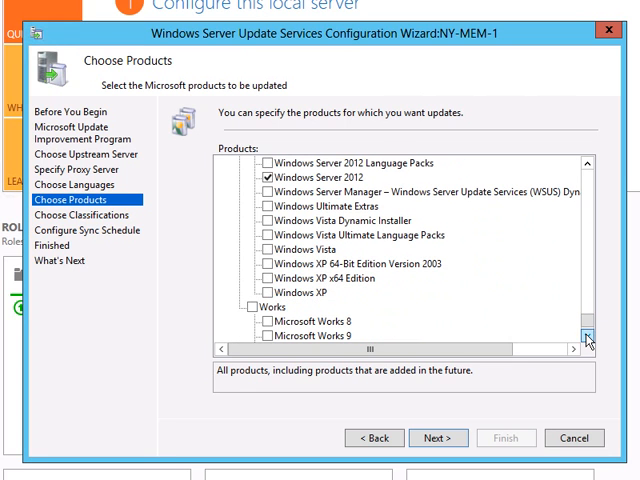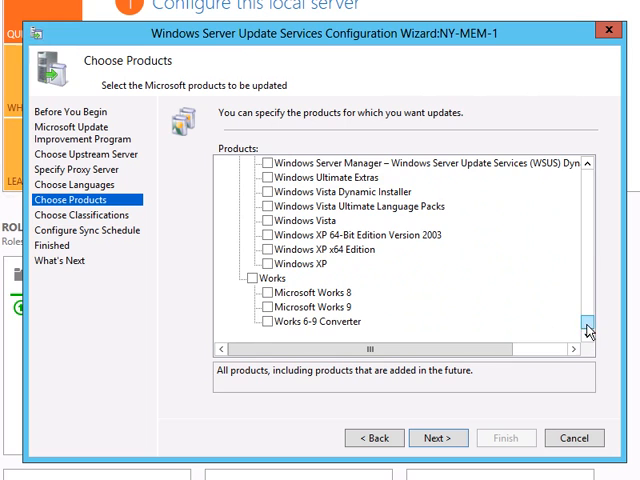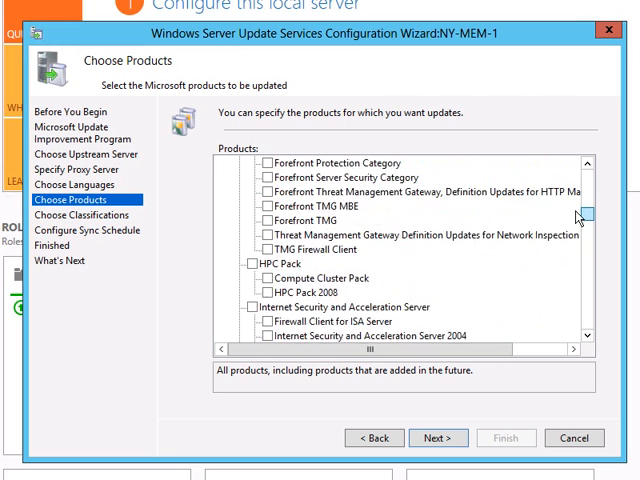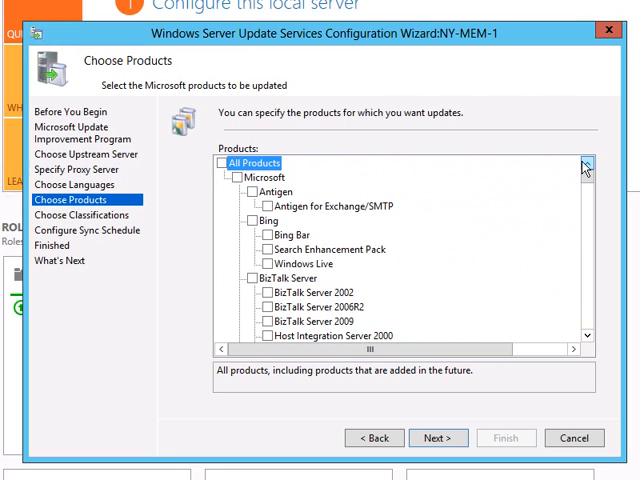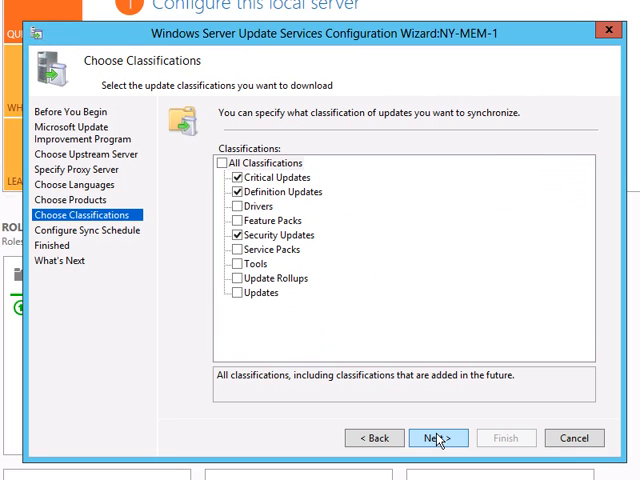You'll notice, however, it does go back even to Windows XP, at least for now, as long as we still have support for Windows XP. Okay, but look at that huge list of stuff. You want to make sure you pay attention to what systems you have on your network that are going to need to be updated. So I'll go ahead and click Next.